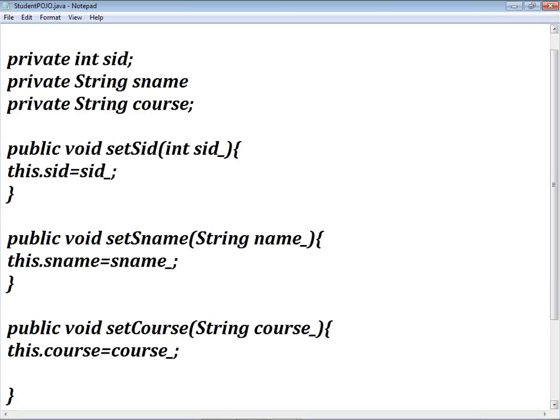We cannot set the data to the private variables, so that's why we created some methods. We can call these methods because they are public methods. We are setting the value through that method. Okay, data setting is okay.